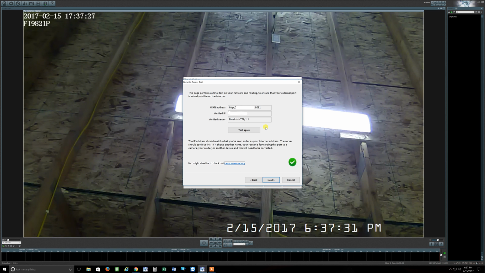Now this next page is just checking to make sure that everything is working with that port and that it's putting it online. I've got that whited out there, but that's your WAN address. It's verified that the IP address is working. So we're going to go ahead and click Next again.